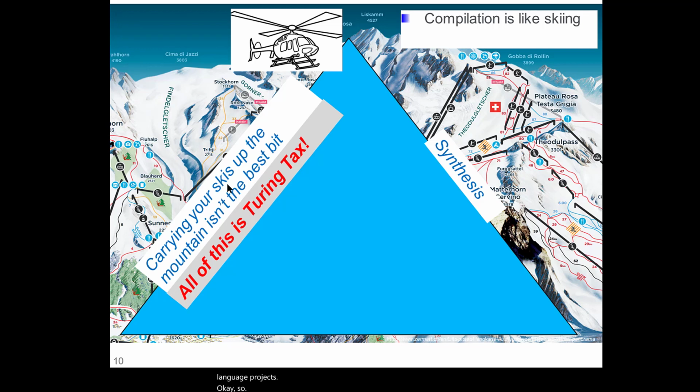Okay, so that's the proposition that carrying your skis uphill, doing all that analysis, is all a kind of tax that we should aim to evade or avoid. Sometimes I prefer to call it Turing tariffs rather than Turing taxes, because that seems like something you should avoid with a clearer conscience.